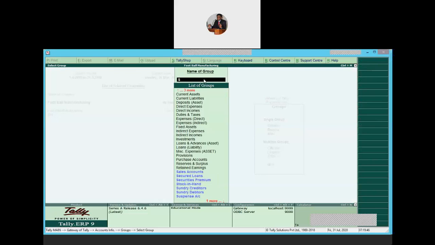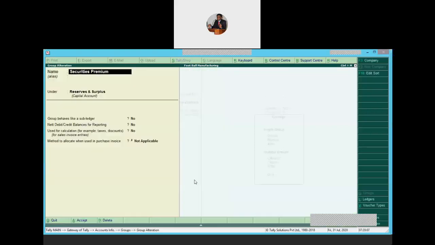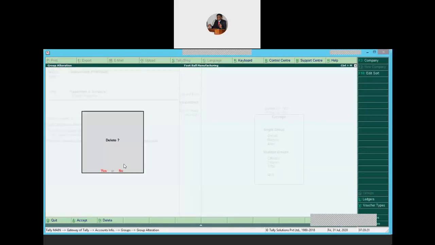By pressing the starting letter or alphabet on the keyboard, those will be highlighted, which are starting with that letter. We have pressed S, so all those words which are starting with S will be highlighted. So select securities premium. This is the group alteration screen. Observe the pointer. Here, press Alt T. By pressing Alt T, we enter into deletion.